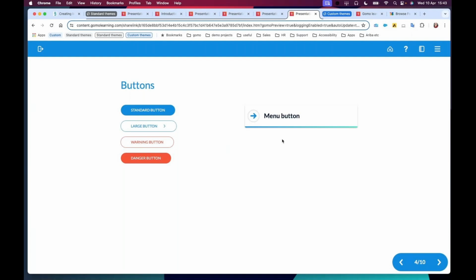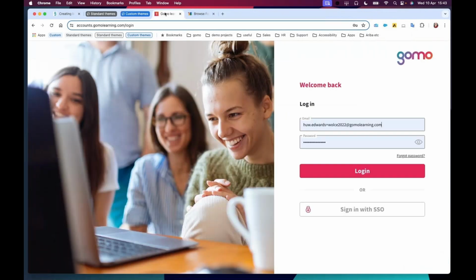And then what we're going to do is jump into Gomo itself. And we're going to have a look at how we work with the theme. So let's go into Gomo. For those of you who are completely new to Gomo, it is, of course, entirely cloud-based. I don't install any software. All I need is a browser and internet connection. As you can see on my Mac, using Chrome today.